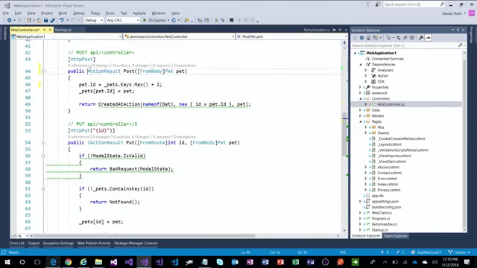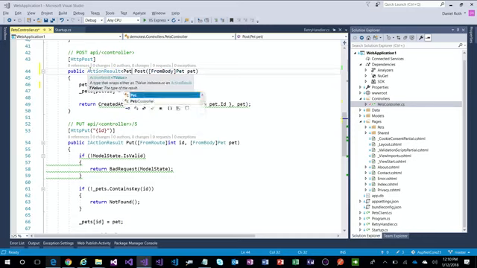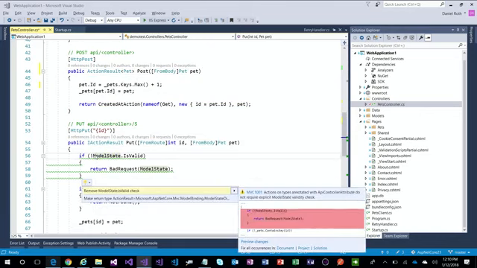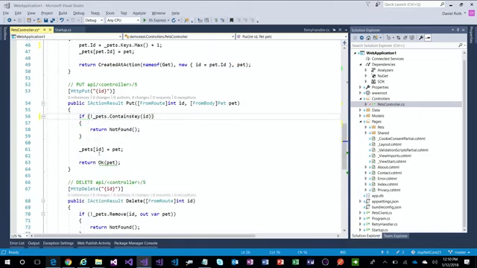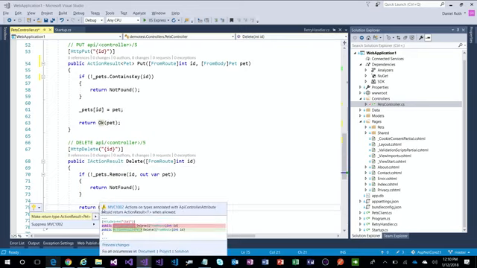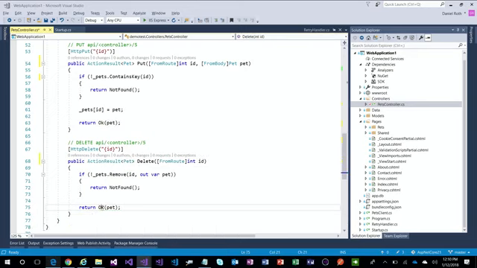Again, we can use action result of T here. Let's go ahead and do that. And let's improve the descriptiveness of our application. We can remove that is valid check because we don't need that. Let's use action result of T here. It's a nice analyzer. It makes it really simple to do these refactorings. Okay, and that one, yeah, action result of T there as well. So now the delete action, you also know it returns a pet.